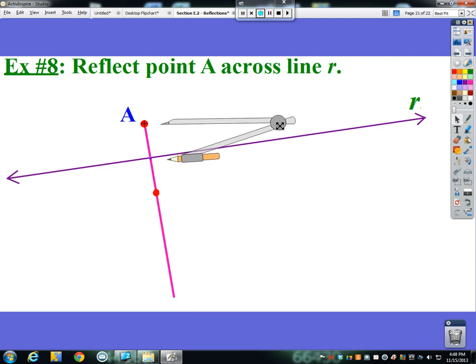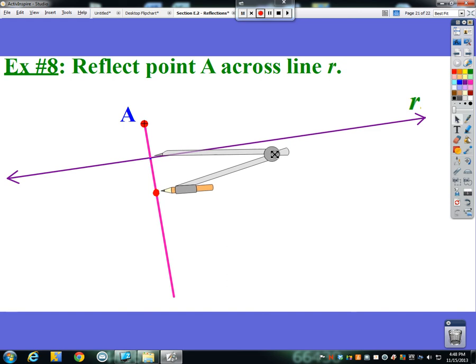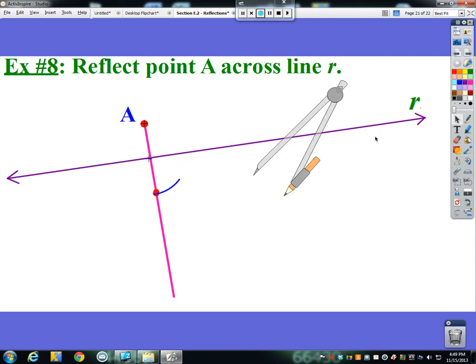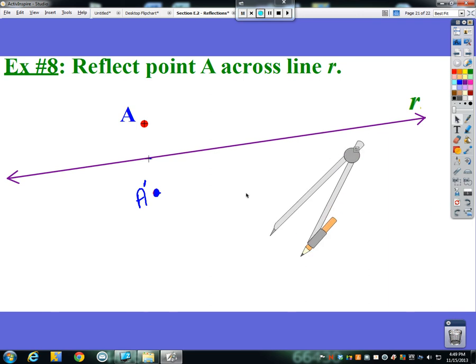Now all we need to do is come over here, put the pointy end on the line of reflection itself, and now make our mark. And where everything comes together, which pretty much is right on where we were before, there is A prime. There's our reflected line. Now all we need to do is erase and get rid of any unwanted lines or compass markings or whatever it may be.